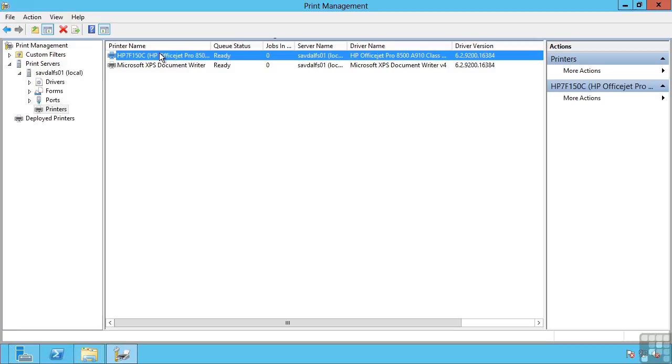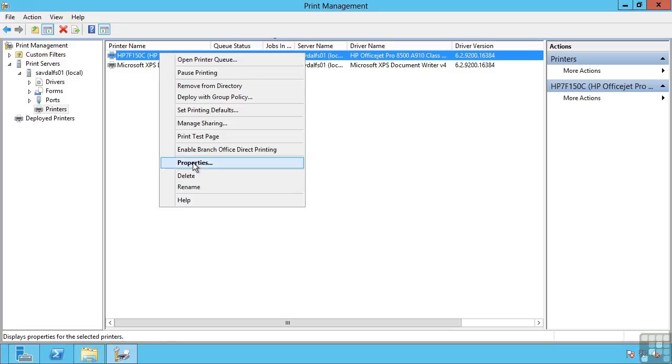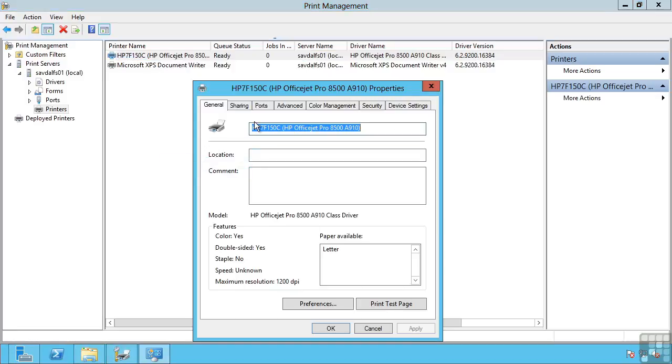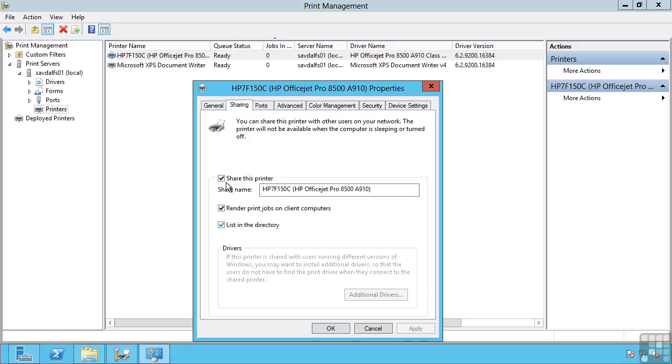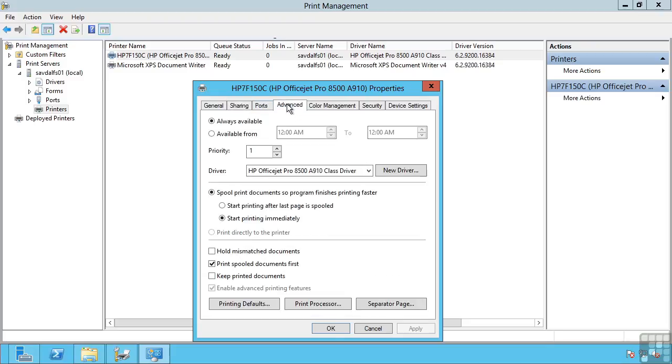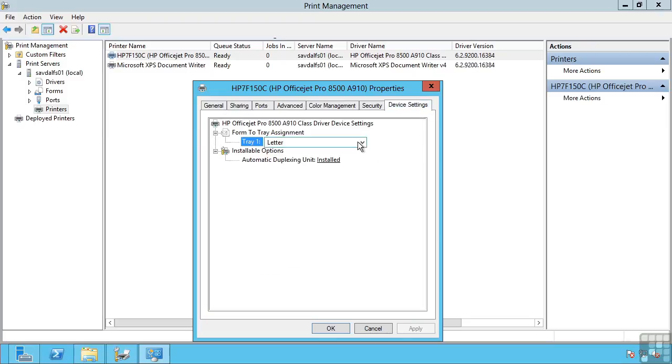When a printer is shared, there are a number of properties available. So for example, I can say who is allowed to print to this printer. In security, I can control who can print to it, who can manage it, who can manage documents, i.e. remove jobs that are queued up in this queue. I can configure how it's shared. I've already configured that list in the directory. But also I can control things like handling problem documents. I can handle more advanced configurations of the device as well.